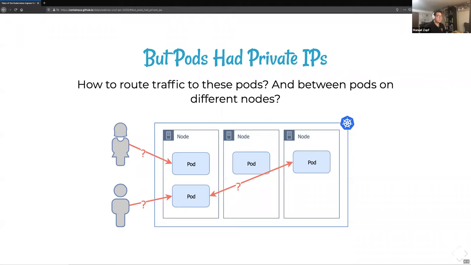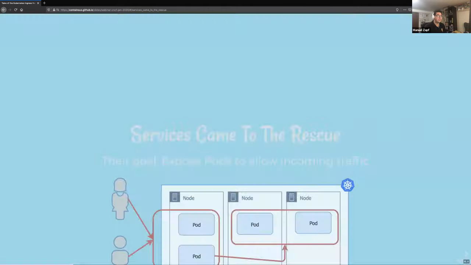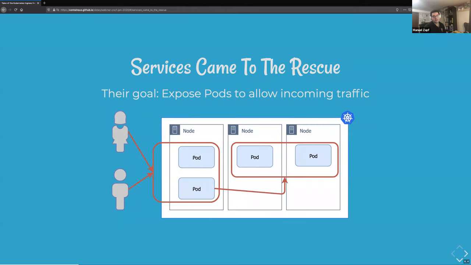Luckily, Kubernetes has a resource to overcome this challenge, which is the service. And the service comes right to your rescue in that case. A goal of the service is to expose pods to allow incoming traffic, no matter where it comes from. Pods can be grouped together into a service, and then these pods could start talking to each other because traffic will just flow through it. As the diagram might suggest, there can be multiple pods grouped in a service.